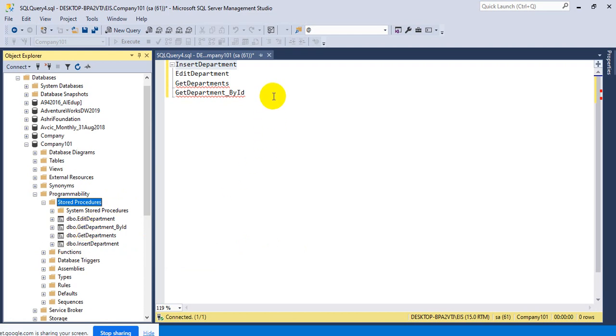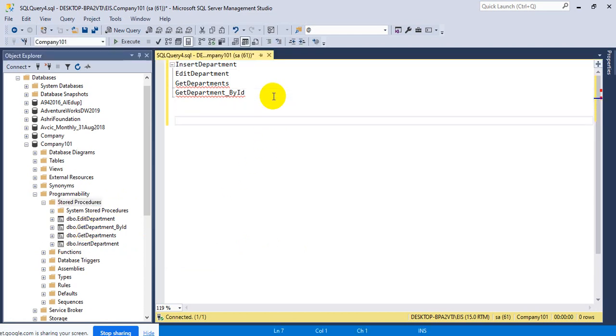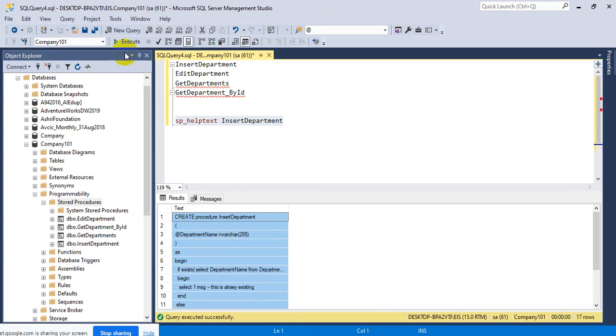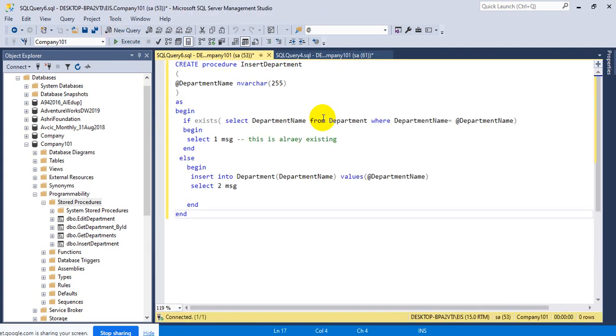Similarly, if you want to open the stored procedure, you have one command, sp_helptext. sp_helptext, and if you know the name of the stored procedure, just run it like this. It will open your stored procedure and you can just start working on this.